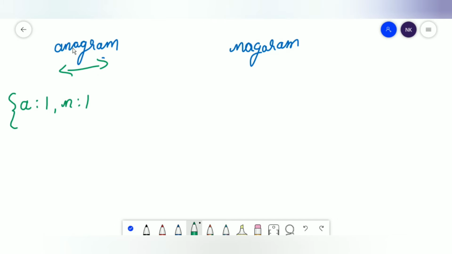Now we came across a again right over here. So we'll just update the value of a to 2, which means we came across a twice in this word. Then we have g, we haven't come across g, so we'll store g as 1. Then we haven't come across r, so r is 1. Then a again, we came across it already, so we'll just increment the value by 1. Now we come across m, we haven't come across m, so we do m colon 1. So now this is our dictionary after looping through the first word.